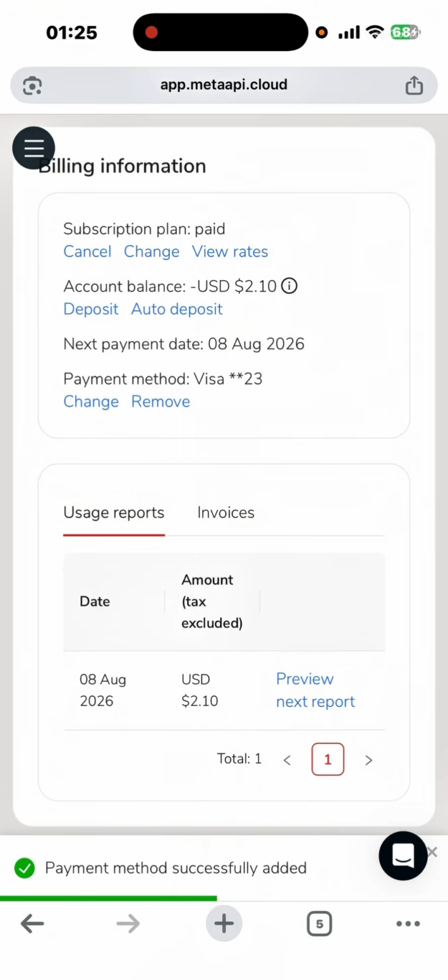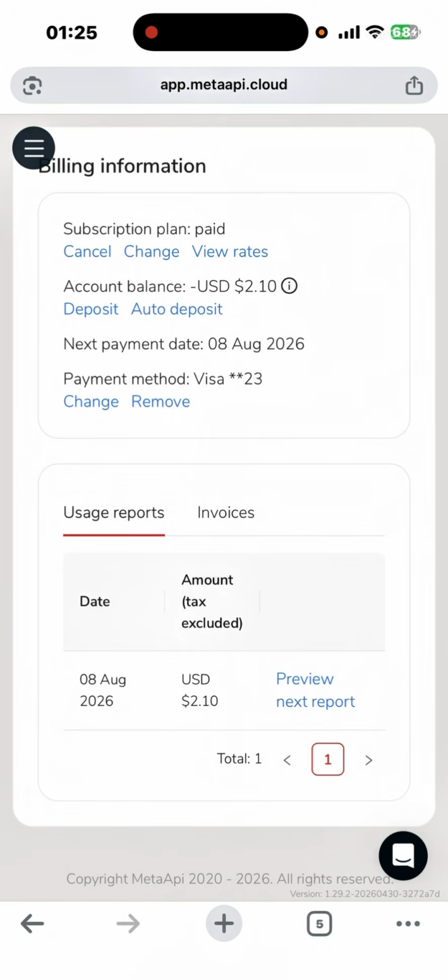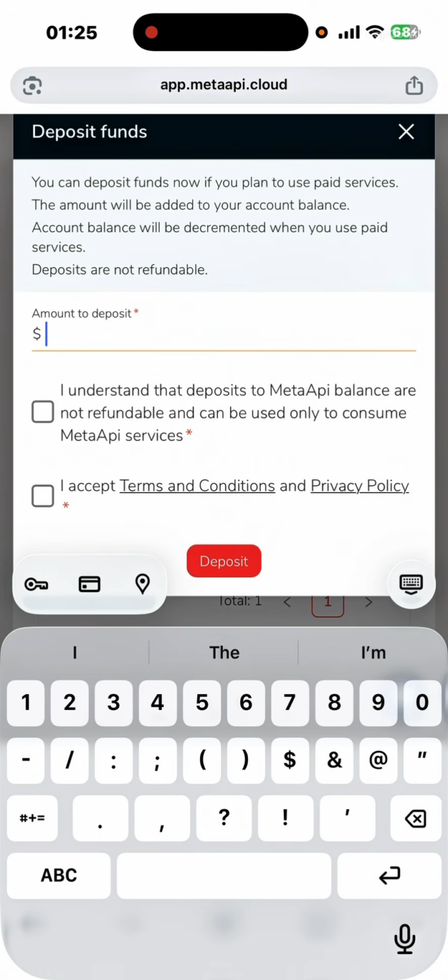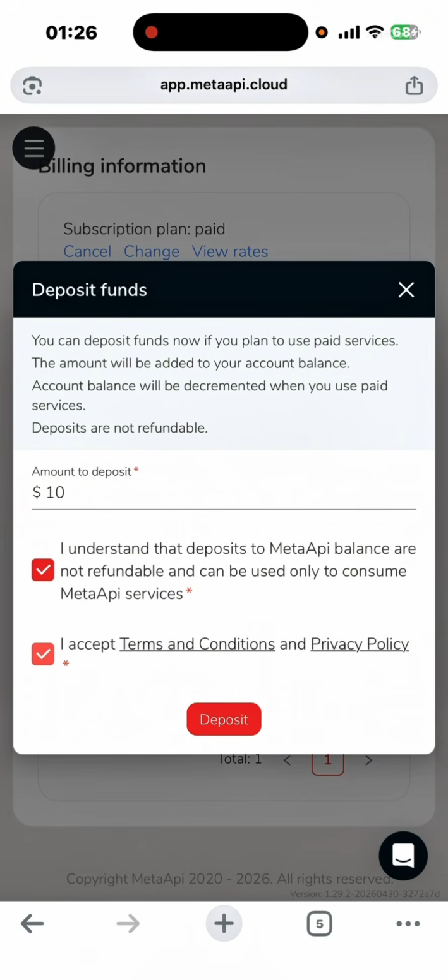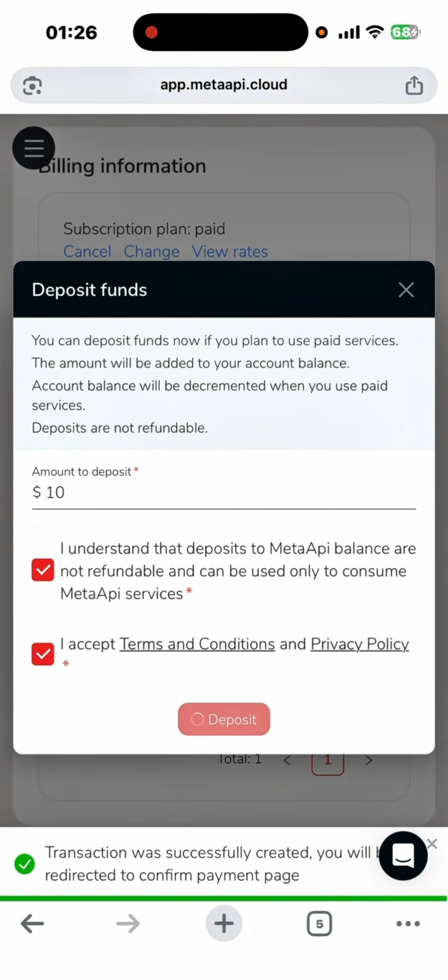So now I want to go and subscribe. I'm done putting my banking details here on the billing information. So now I want to make the deposit for the API. So it's 160, equivalent to USD. I think it's $10. You see, then we make the deposit.